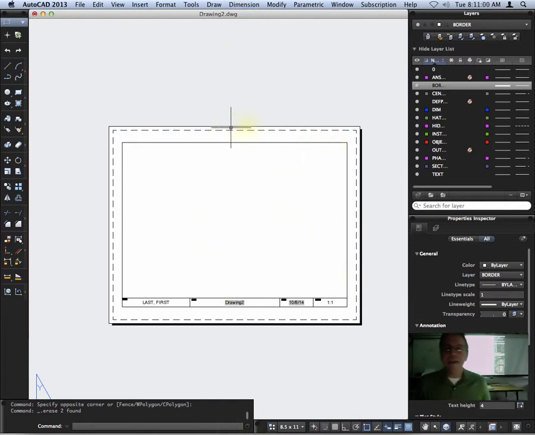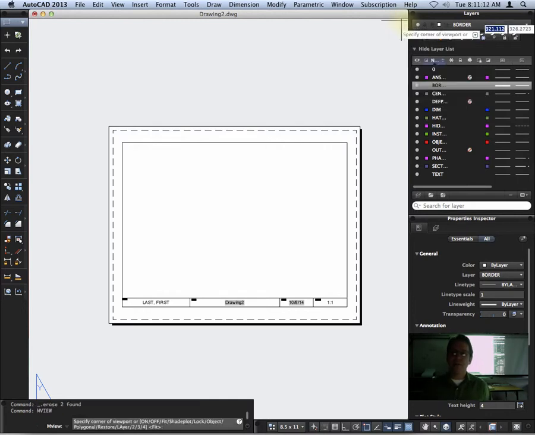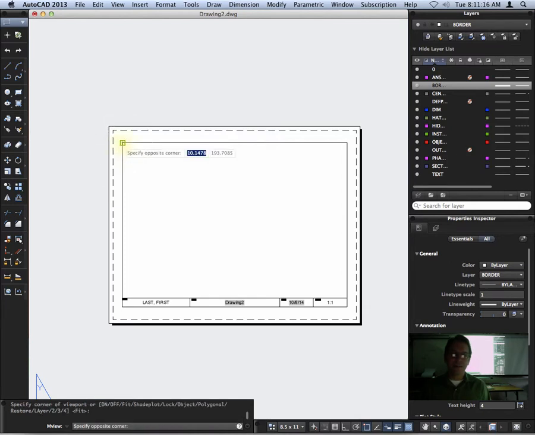So I have my template roughly centered in my page here. And then we're going to add a viewport. So I'm going to hit MVIEW, which is the command to add a viewport. And I'm just going to go from the edge of my template here, going down to the bottom here.